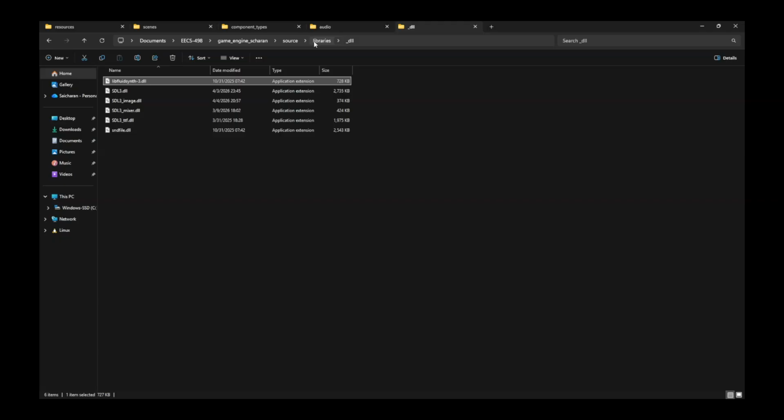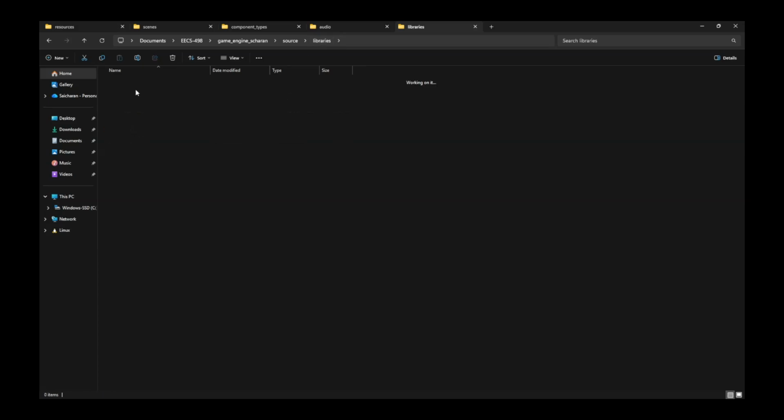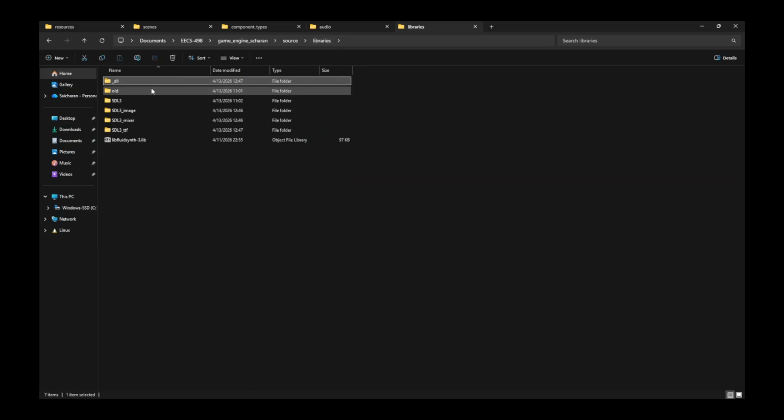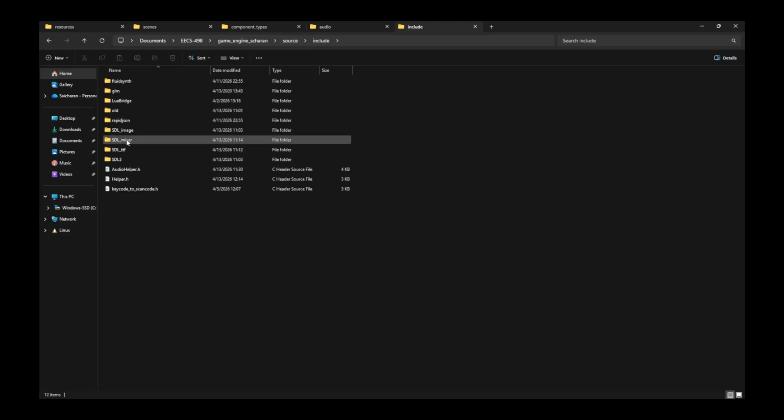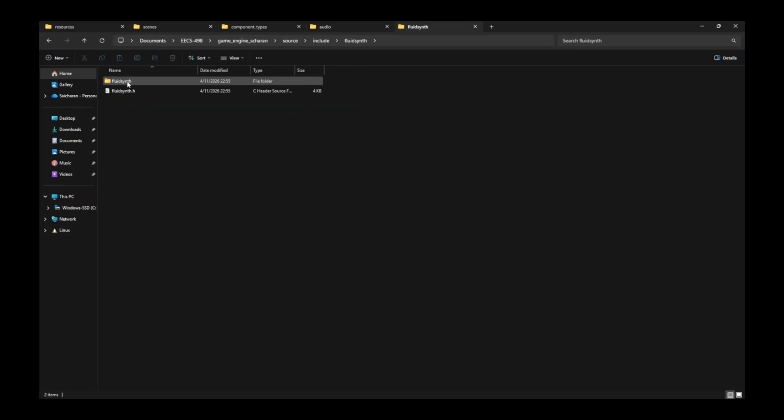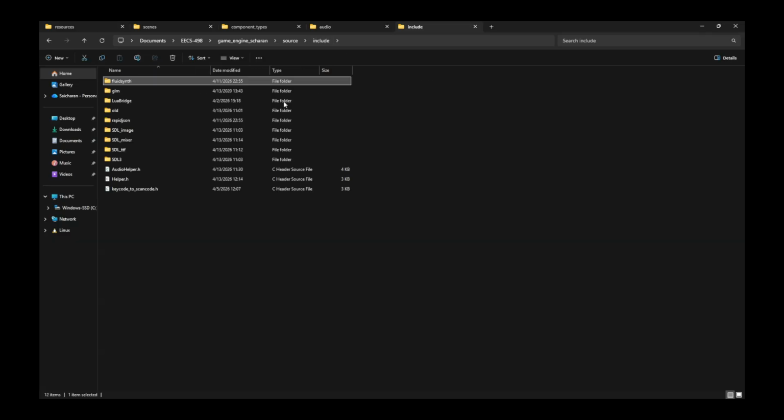I am compiling for Windows, by the way. Sorry for Mac and Linux. I do have CMake support, so I might do that soon, but for now, just Windows. I'll talk about these in a second. And as you can see, if we go to our include directory, we have Fluid Synth right here. And it has its own nice little headers for dealing with all this stuff.